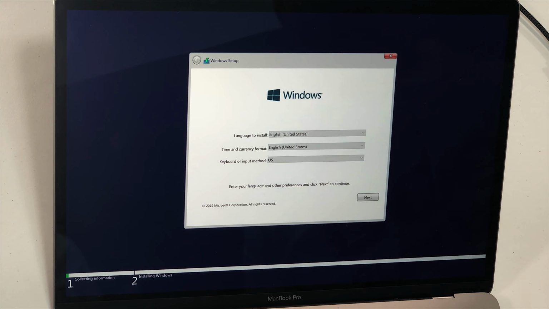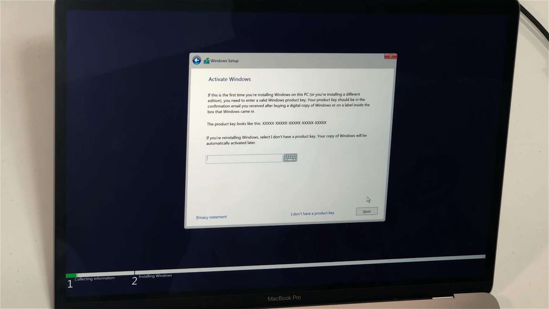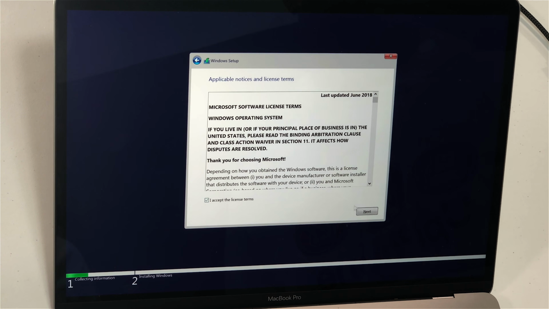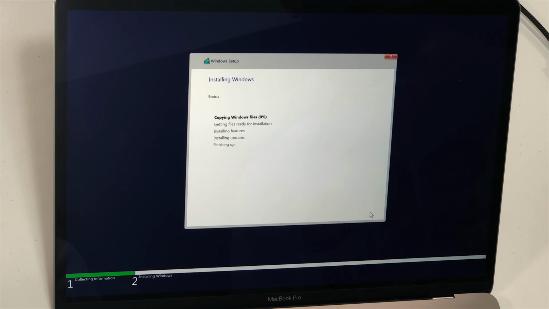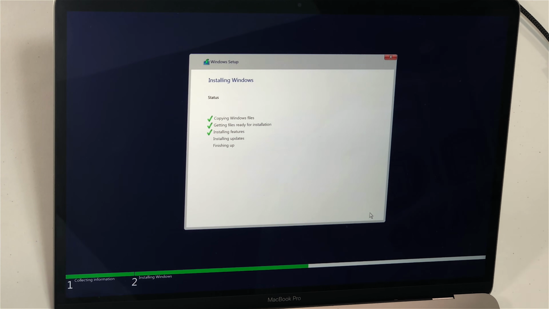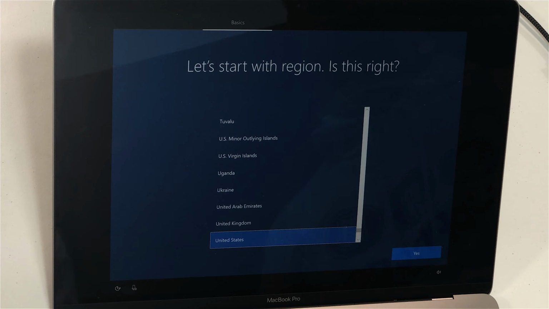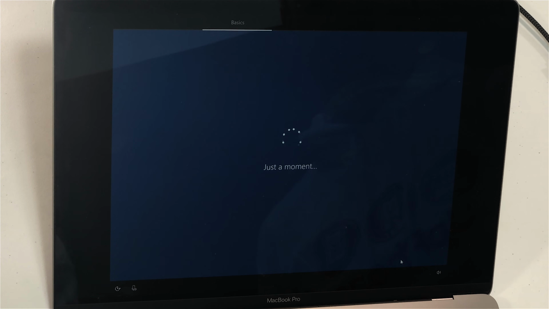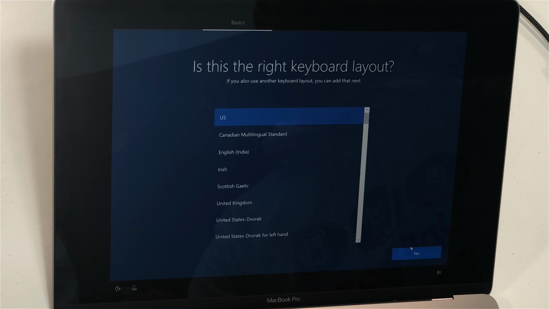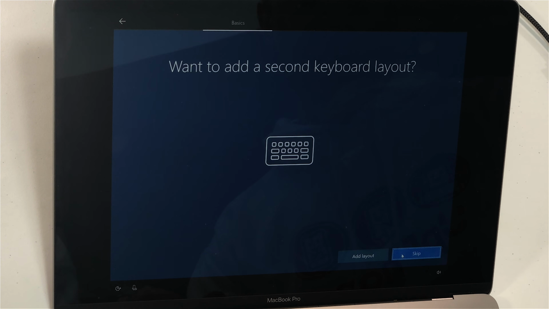Okay, time to fill some stuff out. Click Next. I already have a product key, so I'm going to enter that now. Nice. I accept the license terms, and now some more waiting. More fast forwarding. Time to answer some more questions. United States, yes. Yes, that's the correct keyboard layout. Want to add a second? Nope, skip.